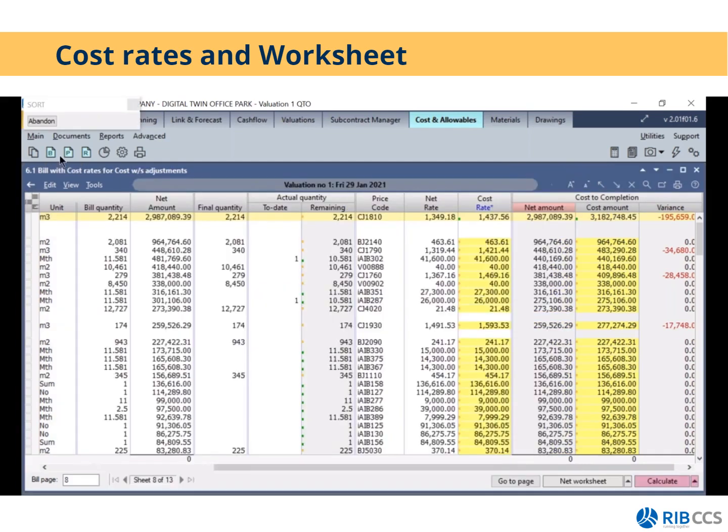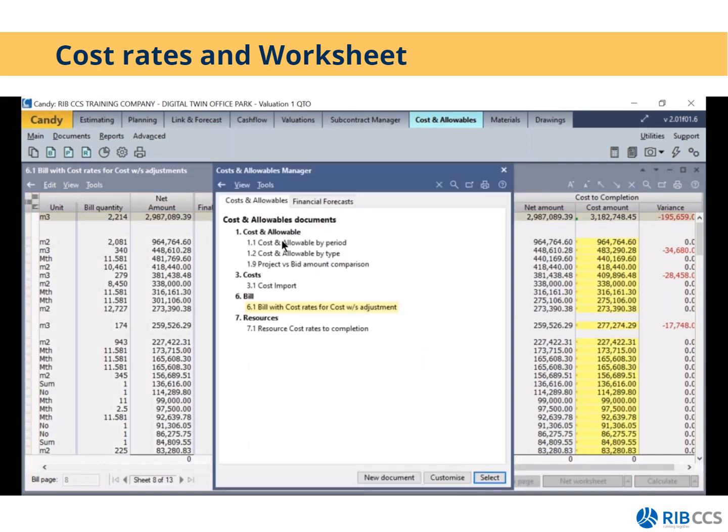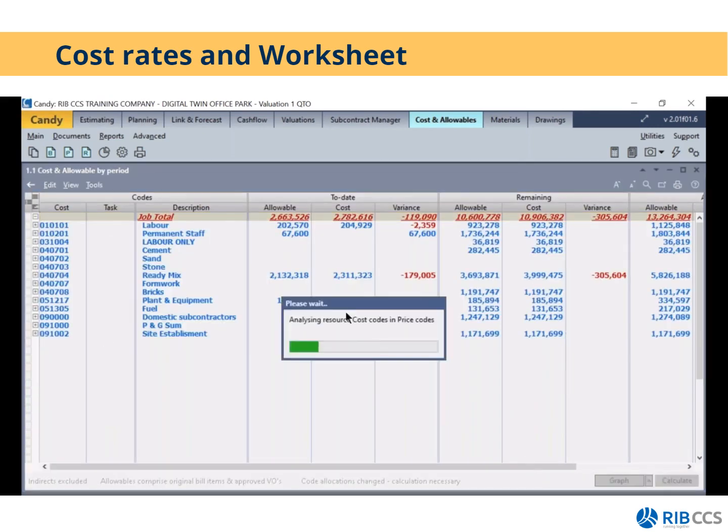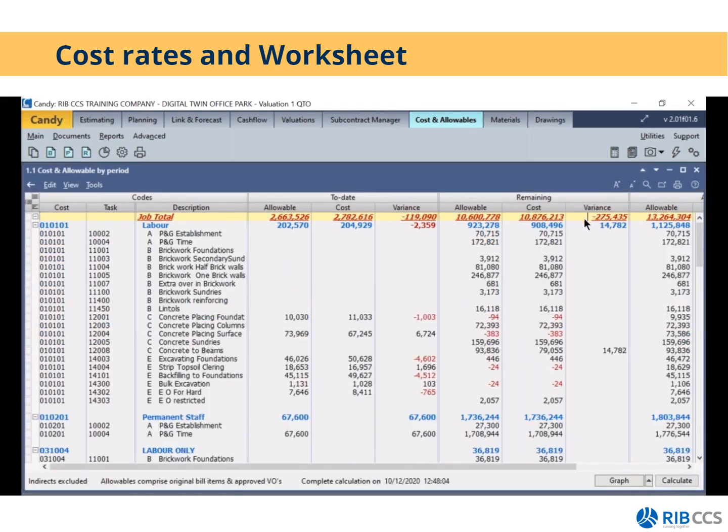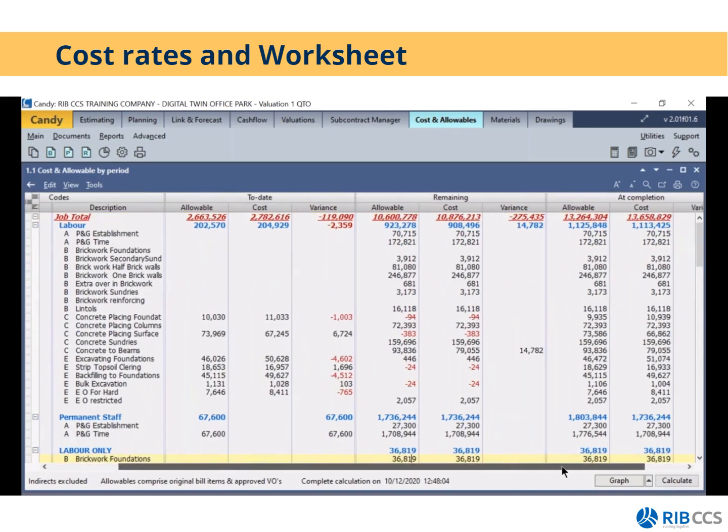I'll then store this worksheet, go back to my cost and allowables by period, click calculate, and I can then see the effects that that change had to my job. So it took that loss from 300 to 200,000. So this is then unfortunately my cost report.